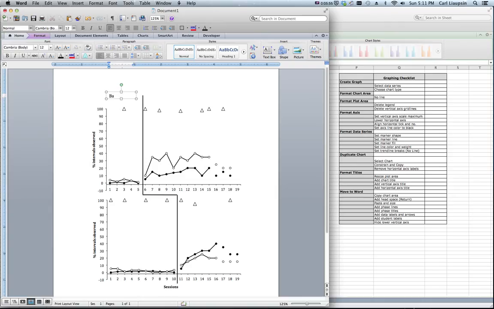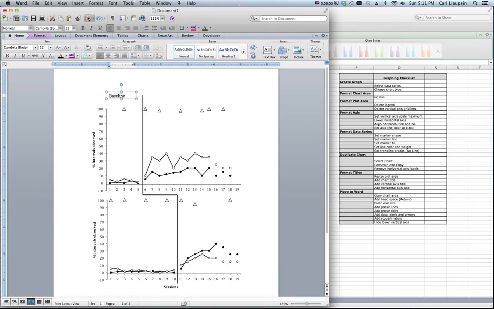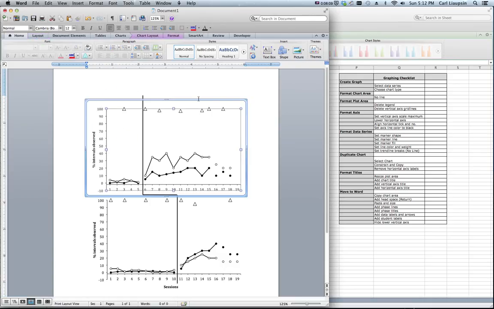And this is baseline. Move that down where it needs to be. We're going to undo that because I did that wrong. We actually need to put these inside of our graph, so we need to click on the chart area. And we're going to put our text box inside. And it's going to say baseline.